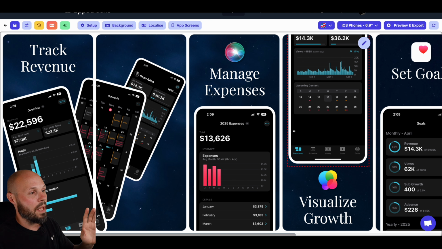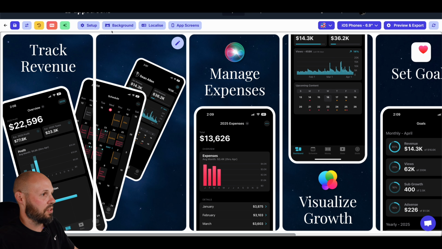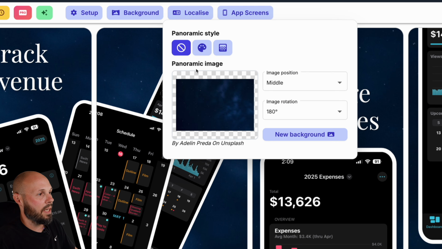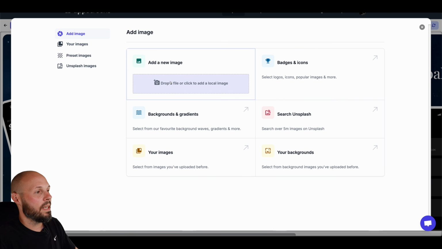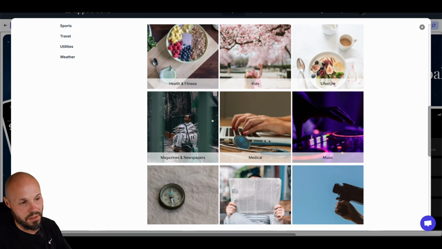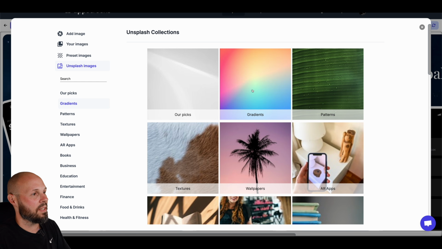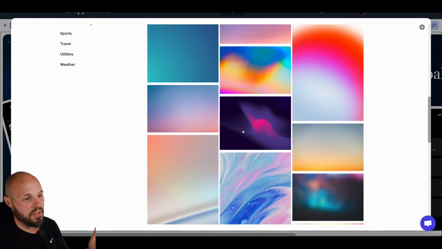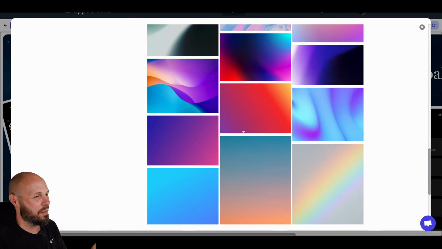Great. So now let's start customizing this to match my brand a little bit. So first things first, I want to change the background from this Starry Night. So we'll hit background right here and we'll go to new background. Now you can upload your own image or you can go to Unsplash, which has tons and tons and tons of images, right? You can see Unsplash. I'm going to go to gradients on Unsplash. See all different kinds of gradients. Doesn't have one that quite matches my brand.